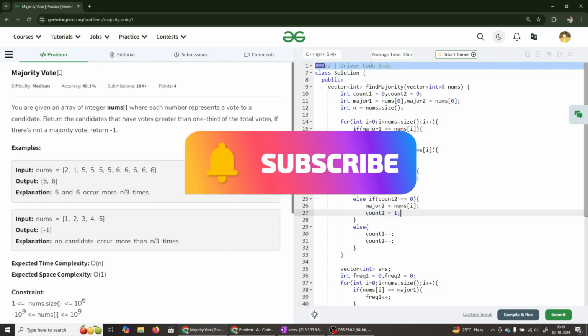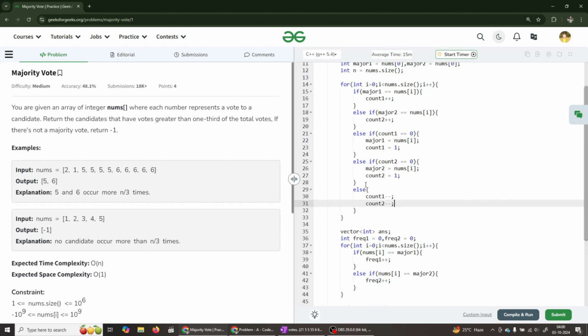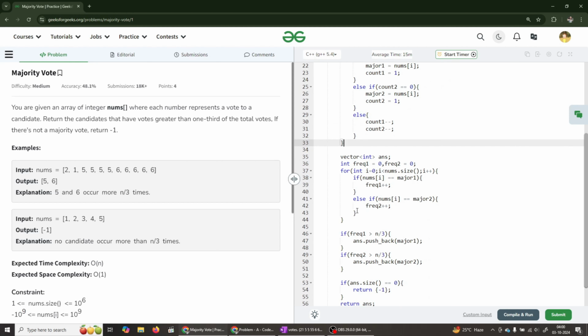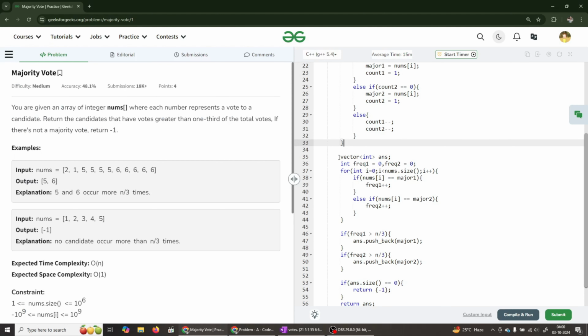Now if all the conditions fail, it means the current element has the power to cancel out the majority elements, so we reduce both majority elements' counts. After coming out of this for loop, majority 1 and majority 2 store the possible candidates. I'm not saying they are the only candidates, because we saw that after storing 1 and 3, the frequency of 1 is not greater than 3, so we are not going to store it in our answer. So this is the validation step.